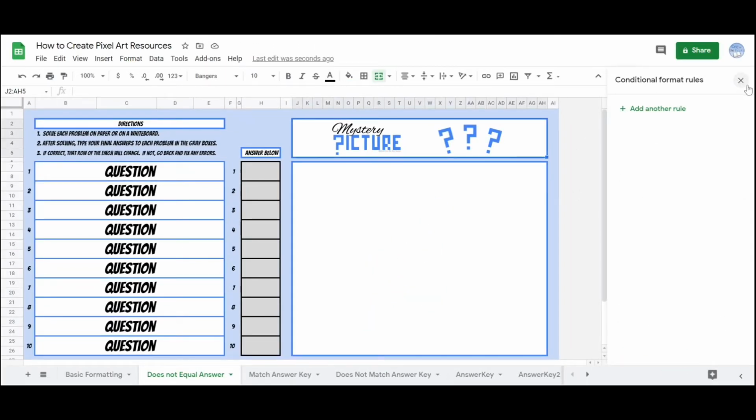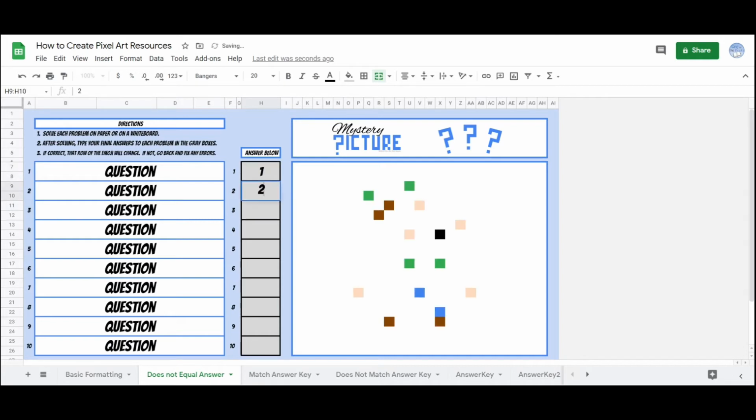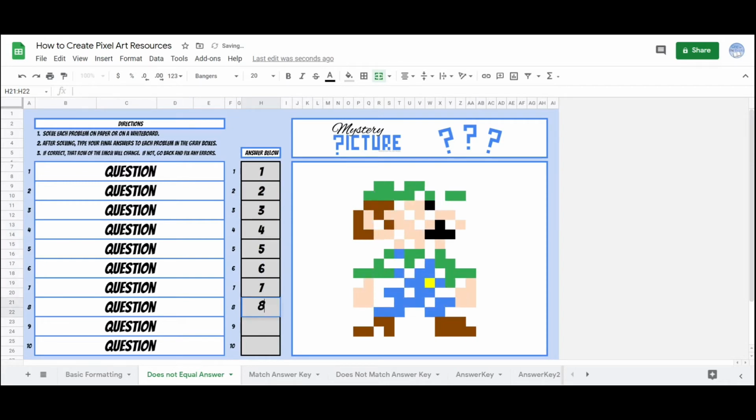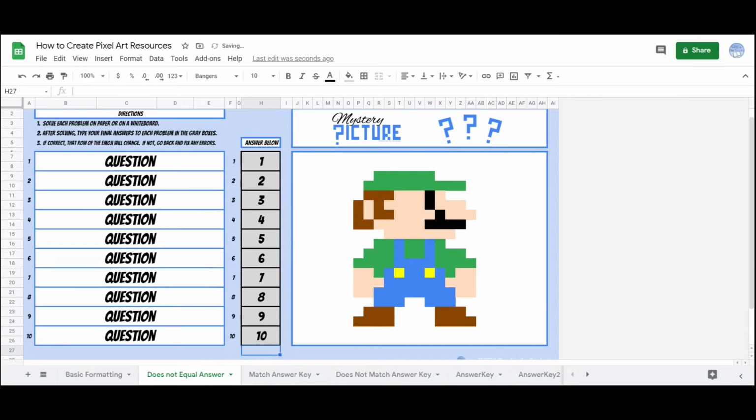All right, now that I've finished doing all the white overlay conditional formatting for this image, you'll notice that as students type in the wrong answer, still nothing happens. But if students type in the correct answer, the image starts to appear. And you'll notice that in this particular image, now they're appearing in more of a random pattern than our first one.